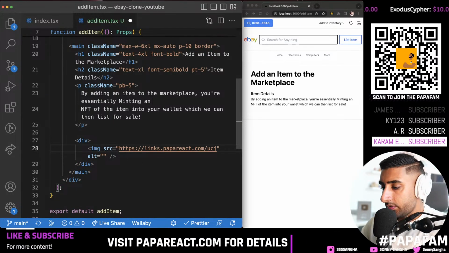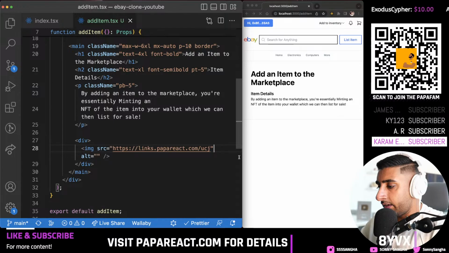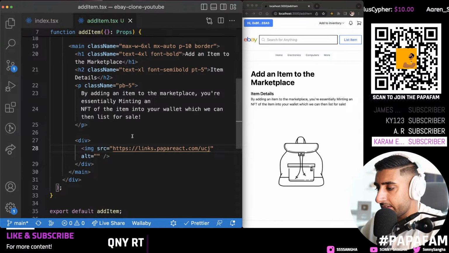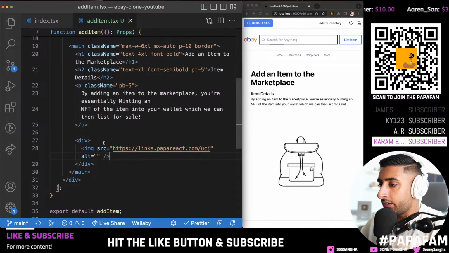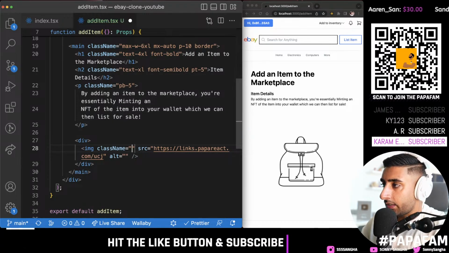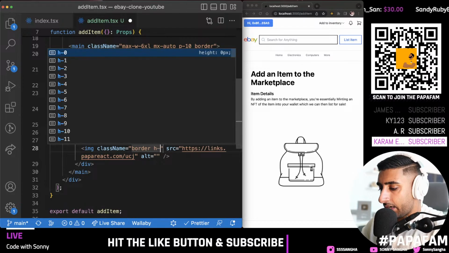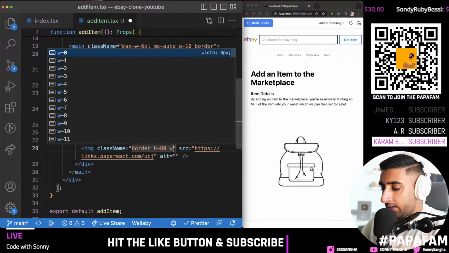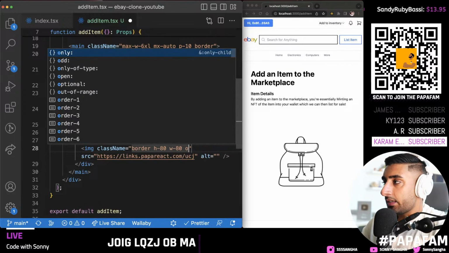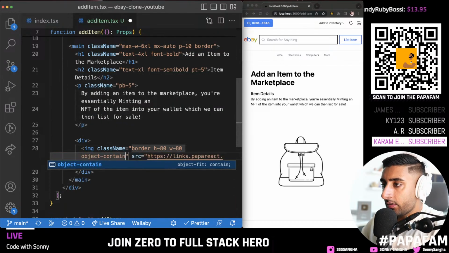Okay? So we've got the link. There you go. Now we should have a nice little placeholder. Okay? Then what I want to do is style this up a little bit. So I'm going to say image, className. This one's going to have a border. It's going to have a height of 80 and a width of 80. And we're going to say object contain. Nice.